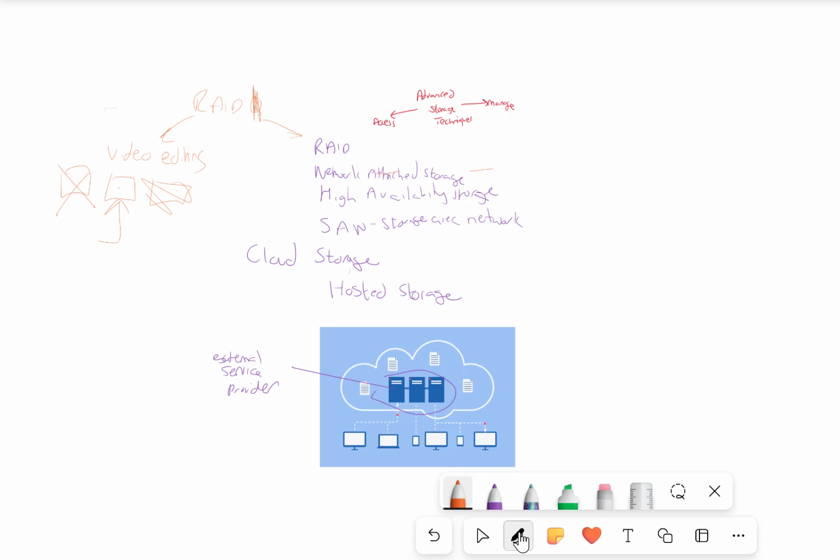NAS, well, let's imagine you've got a small law firm and you've got sensitive legal documents. It allows people to access things remotely, and things can be backed up. High availability storage, like online banks. So it's always working no matter what. Minimum in terms of downtime.